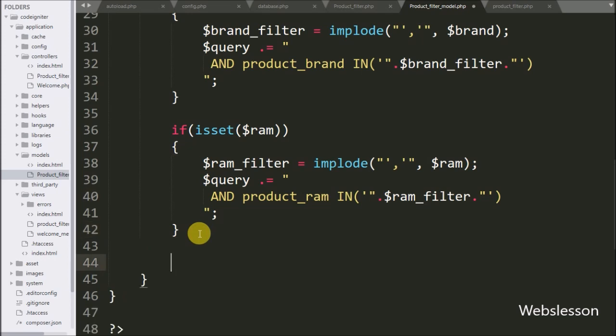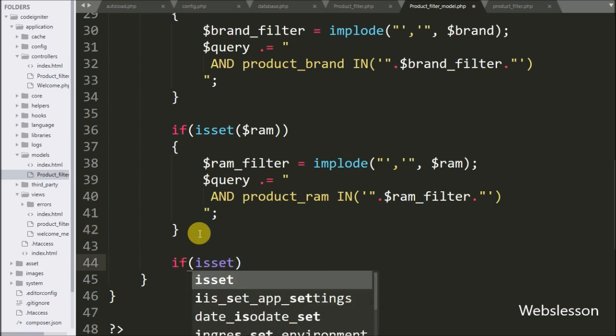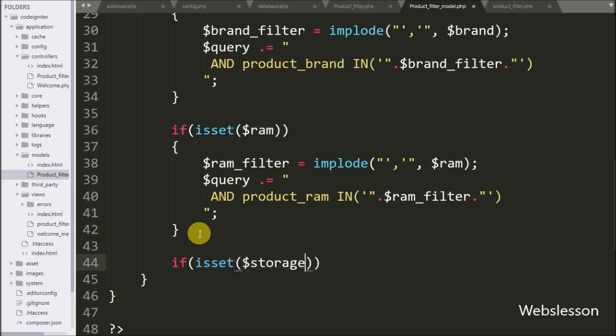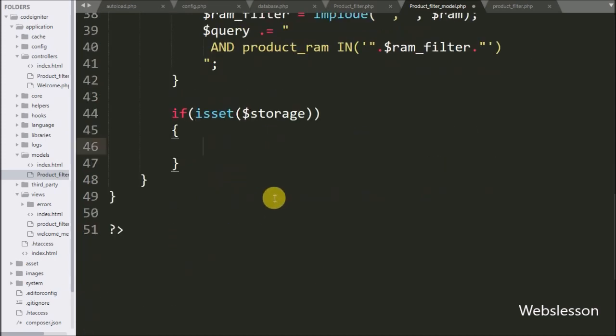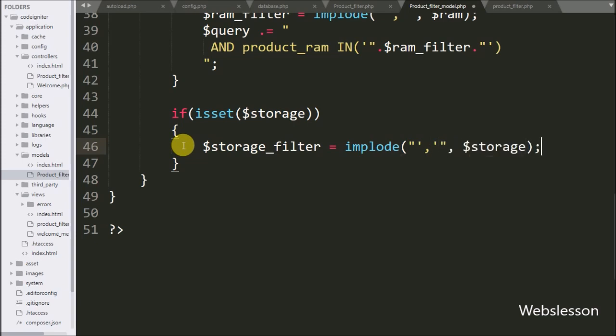After this we have again written an if statement, and under the condition we have written isset function with $post storage variable. If this variable value is set, then it will execute the if block of code. Under this block we have written $storage filter variable is equal to implode function with two arguments like a comma and $post storage variable. This code will convert the storage variable value from array to string.